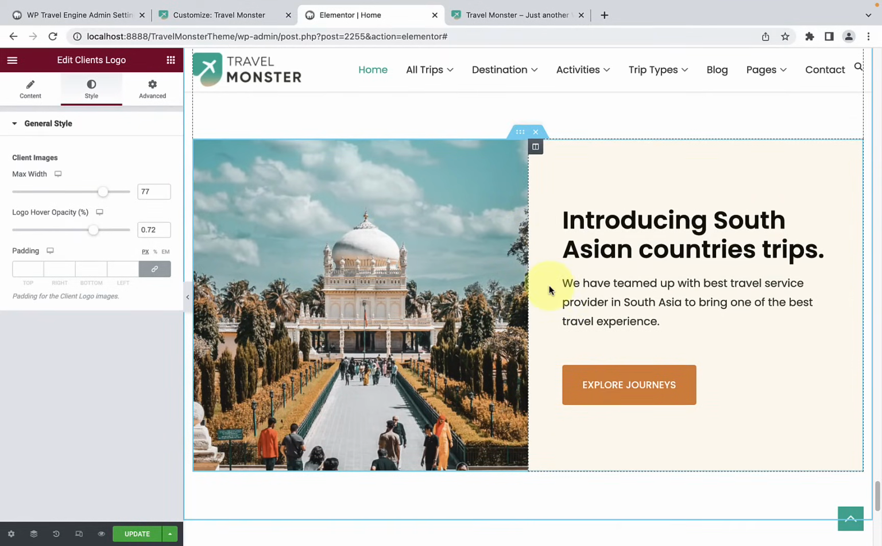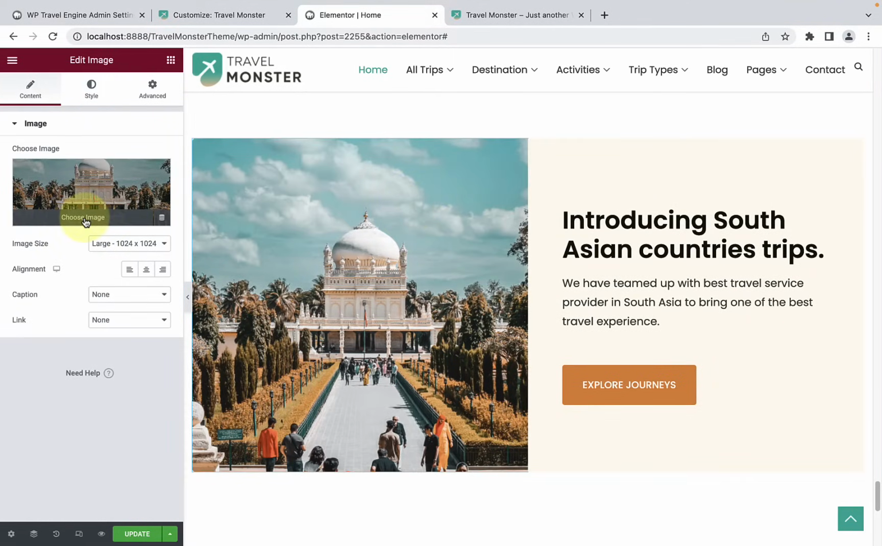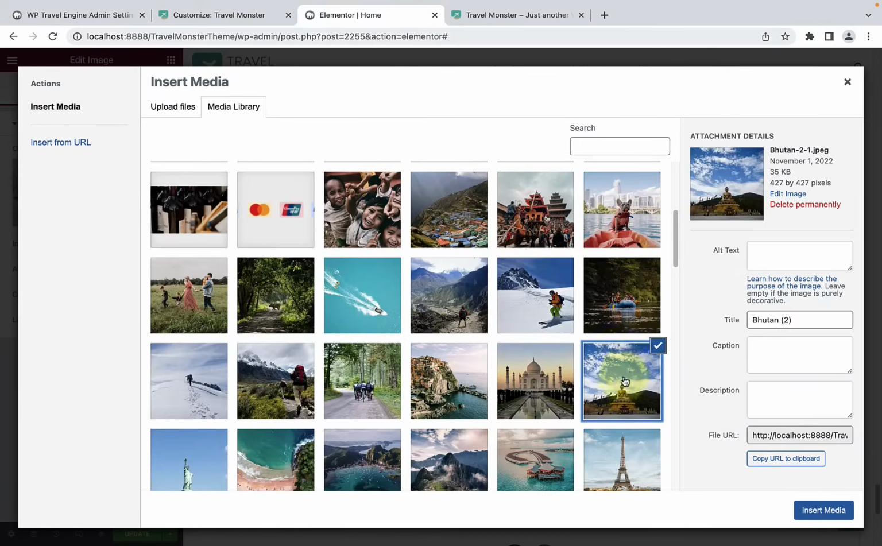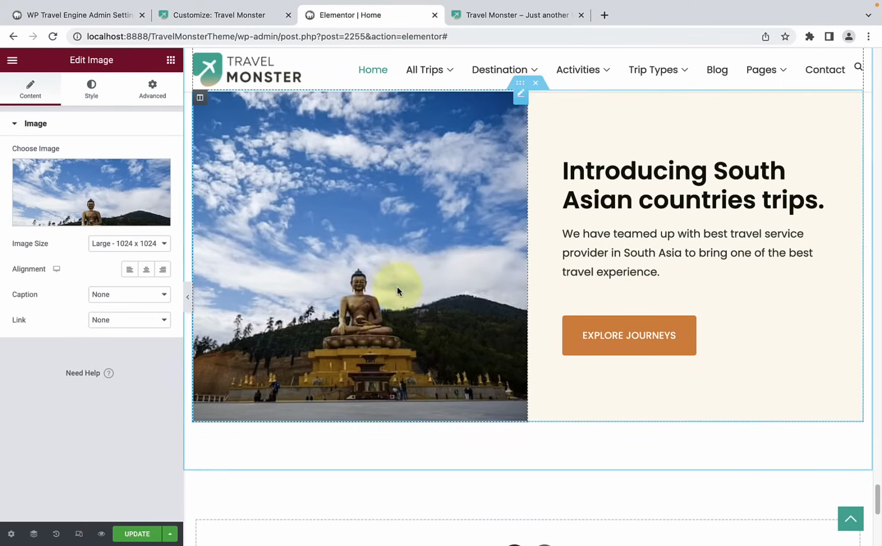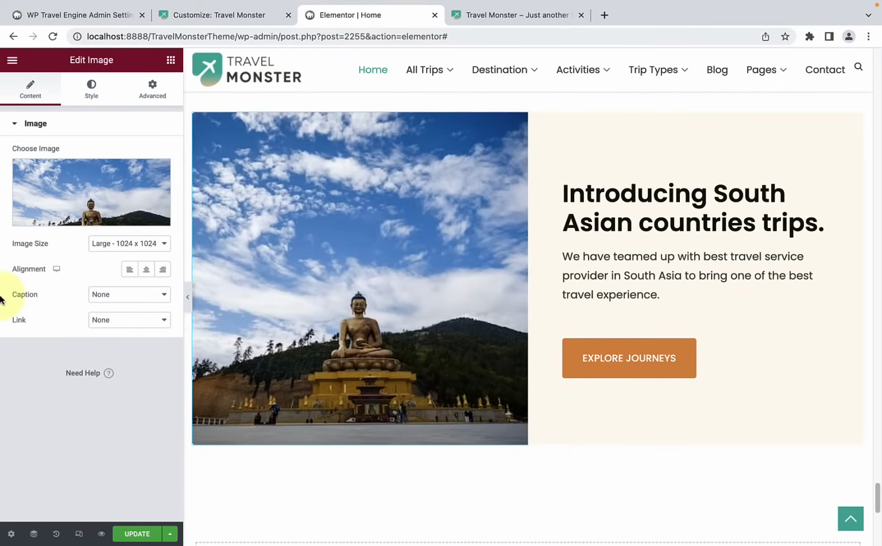The next option is Call to Action section. So for the Call to Action section, if you wish to change the image, simply click here. This will give you the option to choose the image. So click on Choose Image option. Let's select this one and click on Insert Media. And that particular image will be displayed here. You can further customize the image with the help of the options available here.